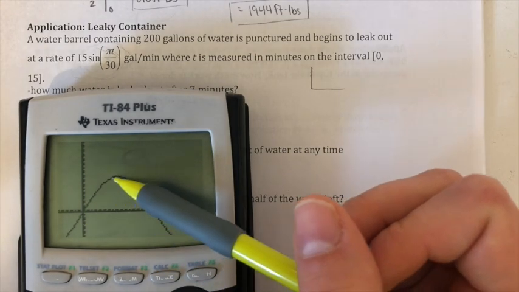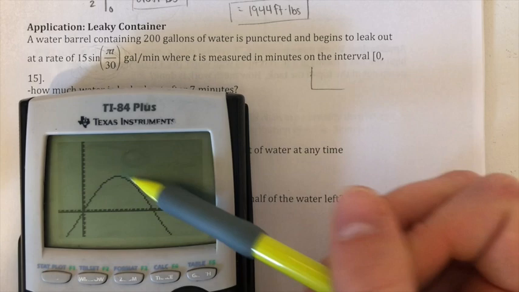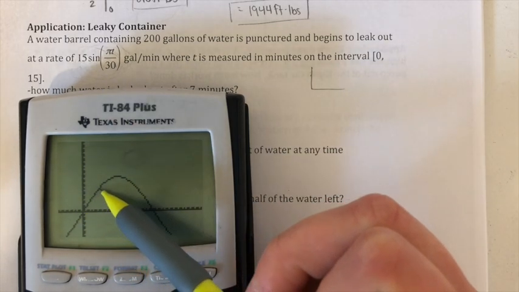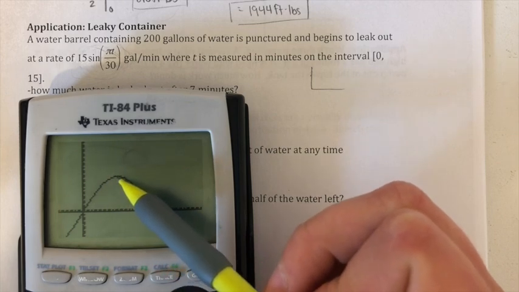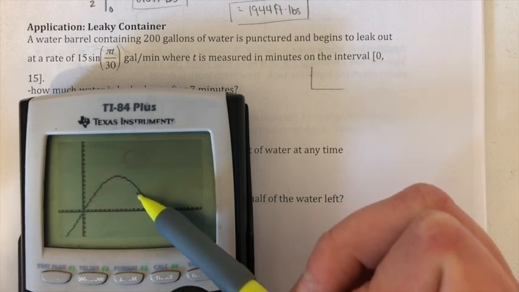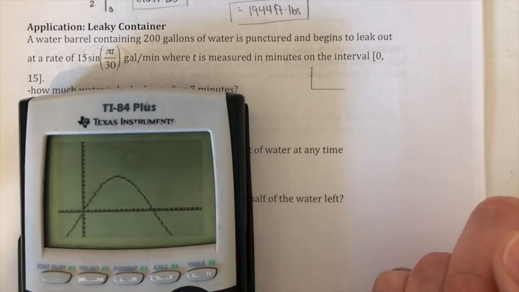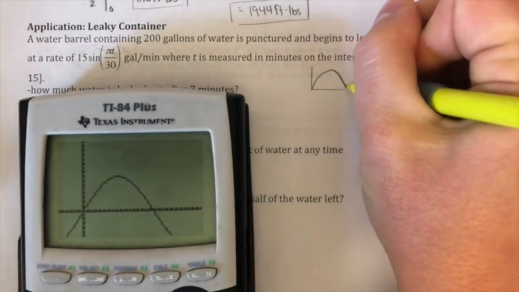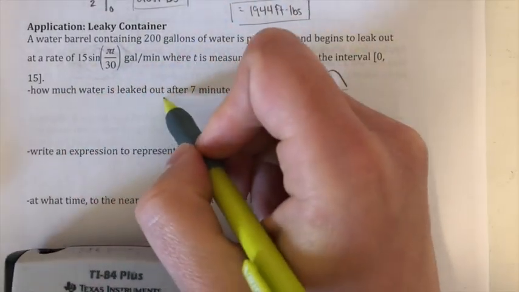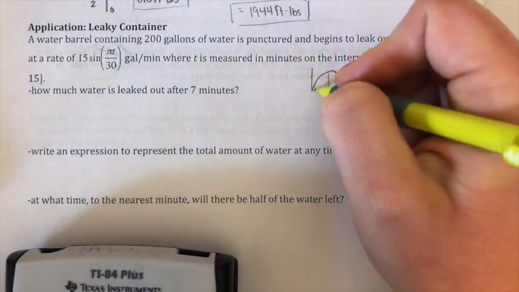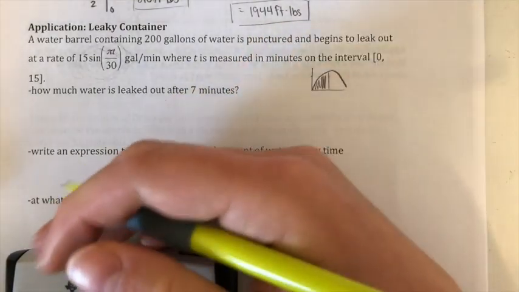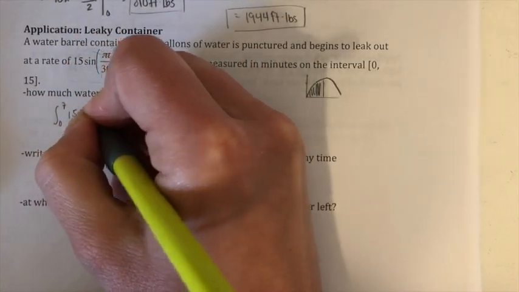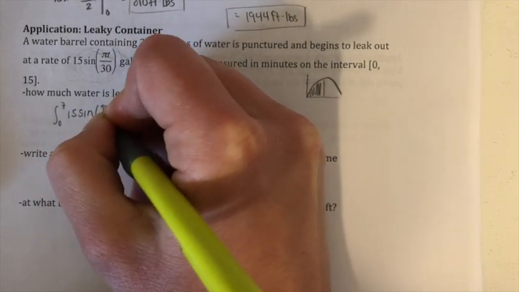So here's my graph. It's leaking slowly until it reaches a maximum leakage. So maybe the hole gets bigger, but then there's less pressure on top of it, so it starts to slow down. That could be a way that we describe that. So my graph looks like that. And if I want to know how much water is leaked out after 7 minutes, I'm going to add up the first 7 minutes of area under that graph. So it's going to be the integral from 0 to 7 of this guy.